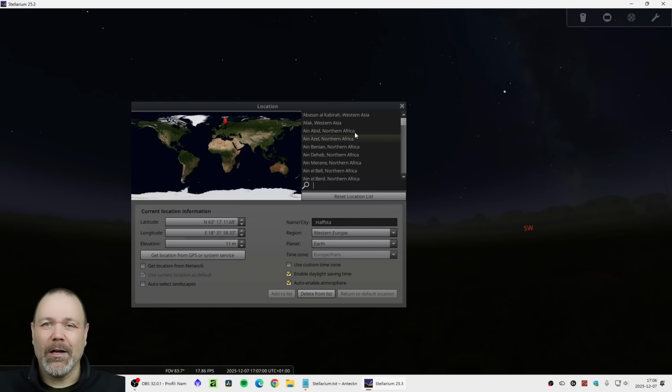You can search for a location using the built-in search feature, or you can enter your latitude and longitude, and those you can find in any compass app using your smartphone. It's good to be as accurate as possible, so enter latitude, longitude, elevation if you have that. Make sure that you click Use Current Location as default. Enter a name for the location here and add that location to the list in the settings.